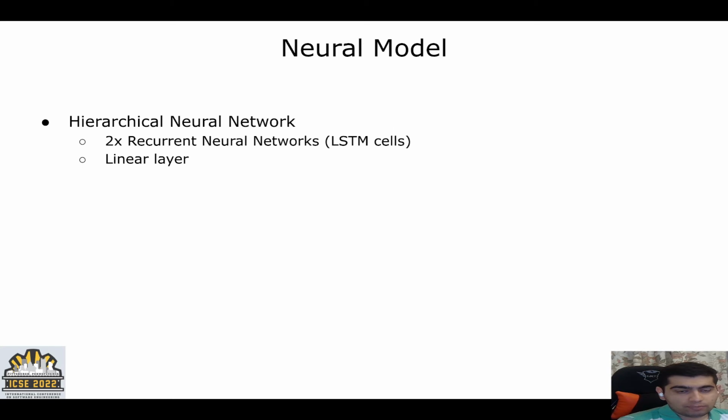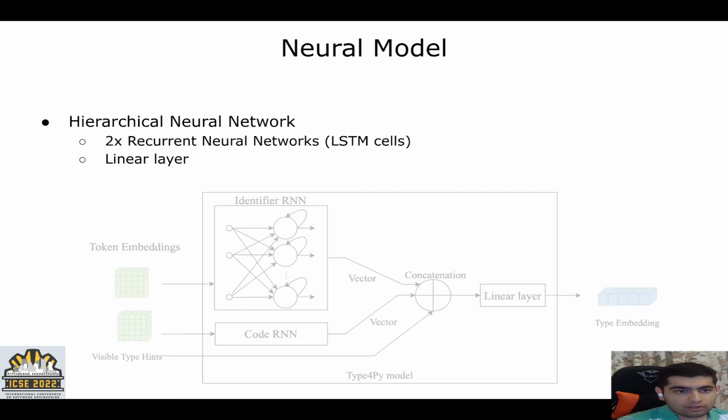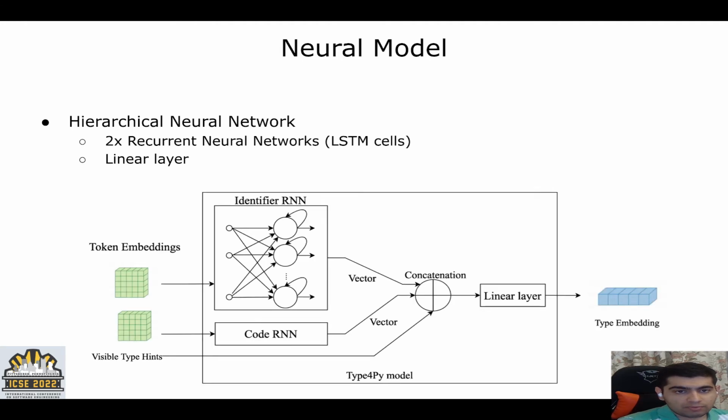The Type4Py neural model is based on two recurrent neural networks with LSTM cells and a linear layer. And as shown here, the input to the model is token embeddings of identifiers, code context, and visible type hints. And the outputs of the two RNNs are concatenated with the visible type hints and fed to the linear layer. Finally, the linear layer gives type embeddings to create type clusters.